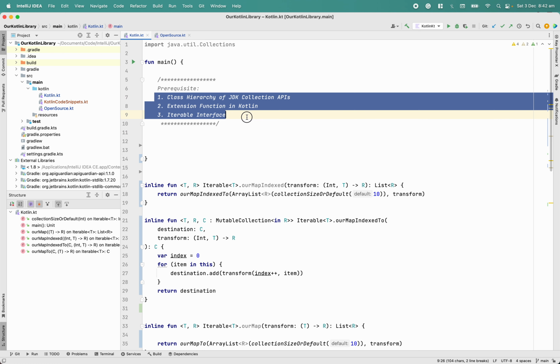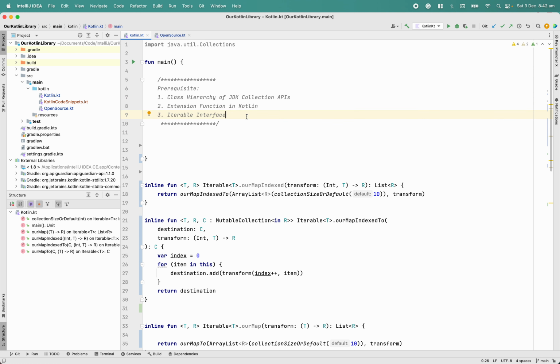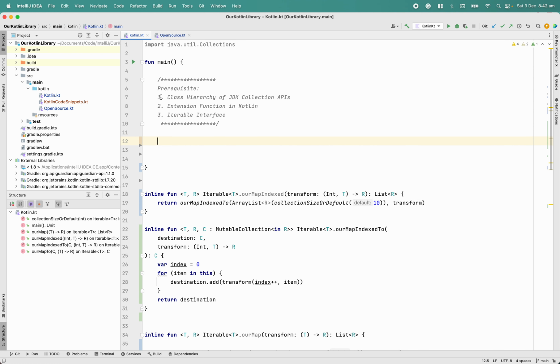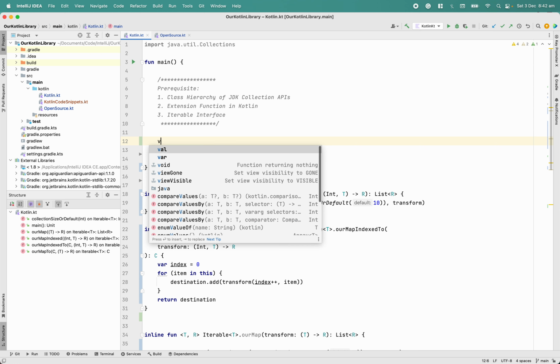The prerequisites are again the same. You need these three concepts: the class hierarchy of JDK collection APIs and how inheritance works there, extension functions in Kotlin, and the Iterable interface. If you have any confusion around these, I recommend you watch the prerequisite videos. First, we will check what the filter method is.